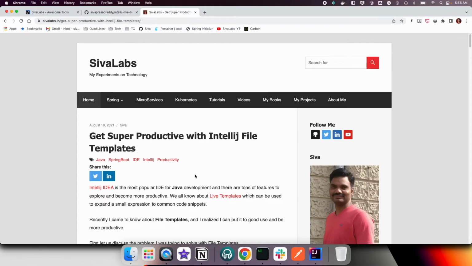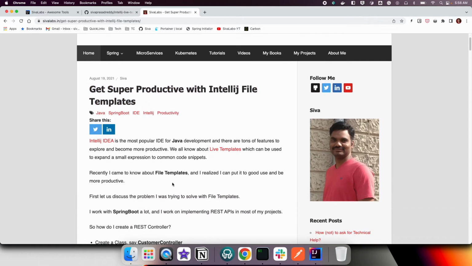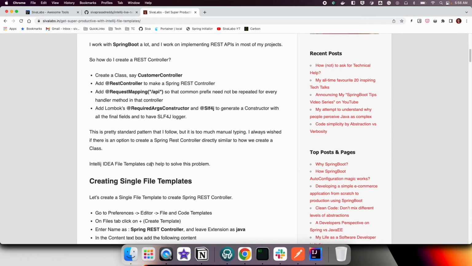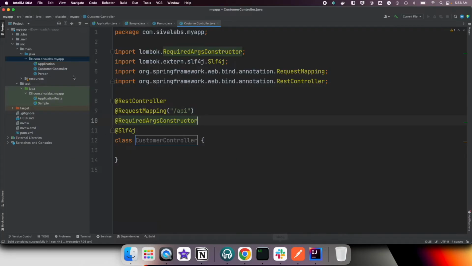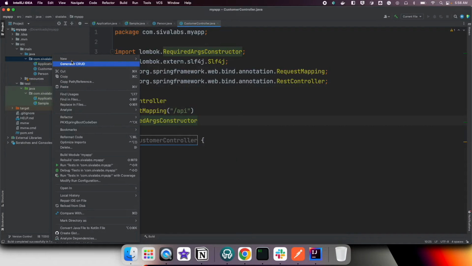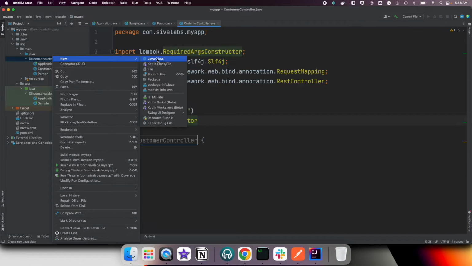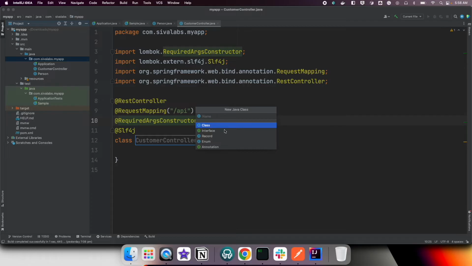A while ago, I blogged about how to use IntelliJ file templates. So we can follow along with this tutorial and see how we can leverage these file templates. So if you go to the IDE and try to create any new class or HTML file or anything, these are all nothing but file templates. So if you are going to create a Java class, it's going to ask for the name and then create it.